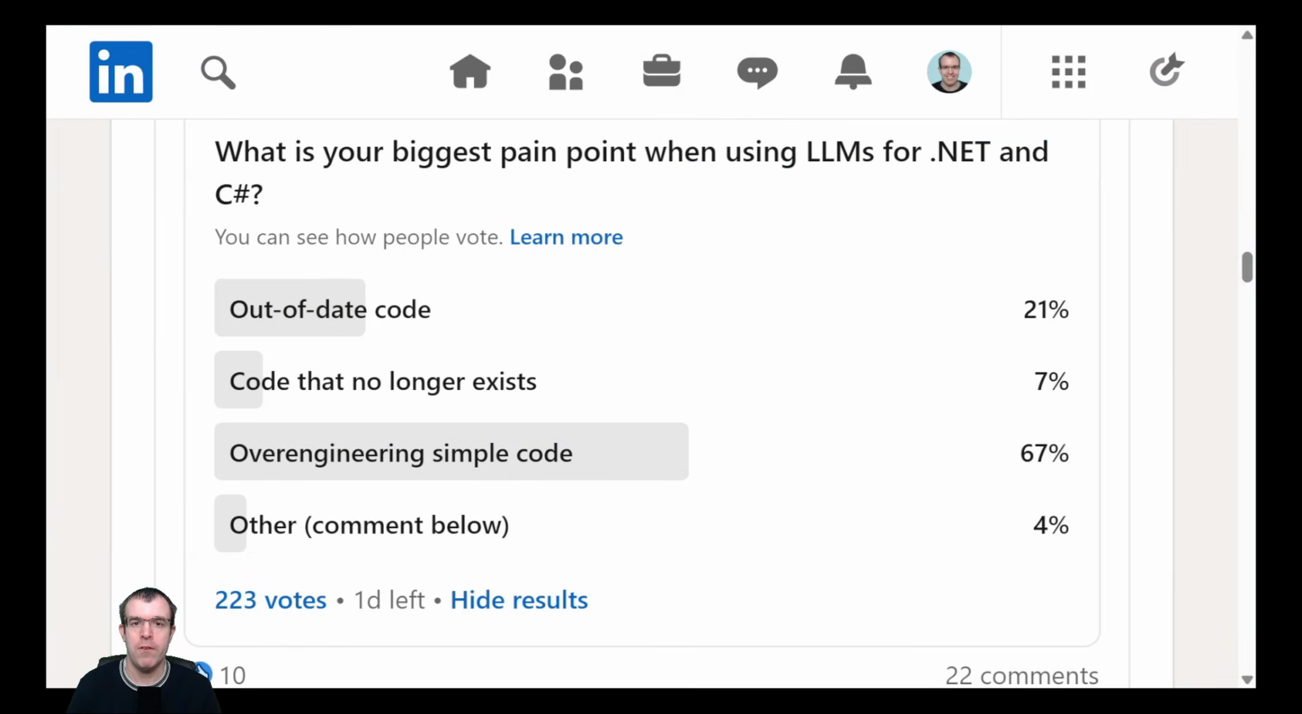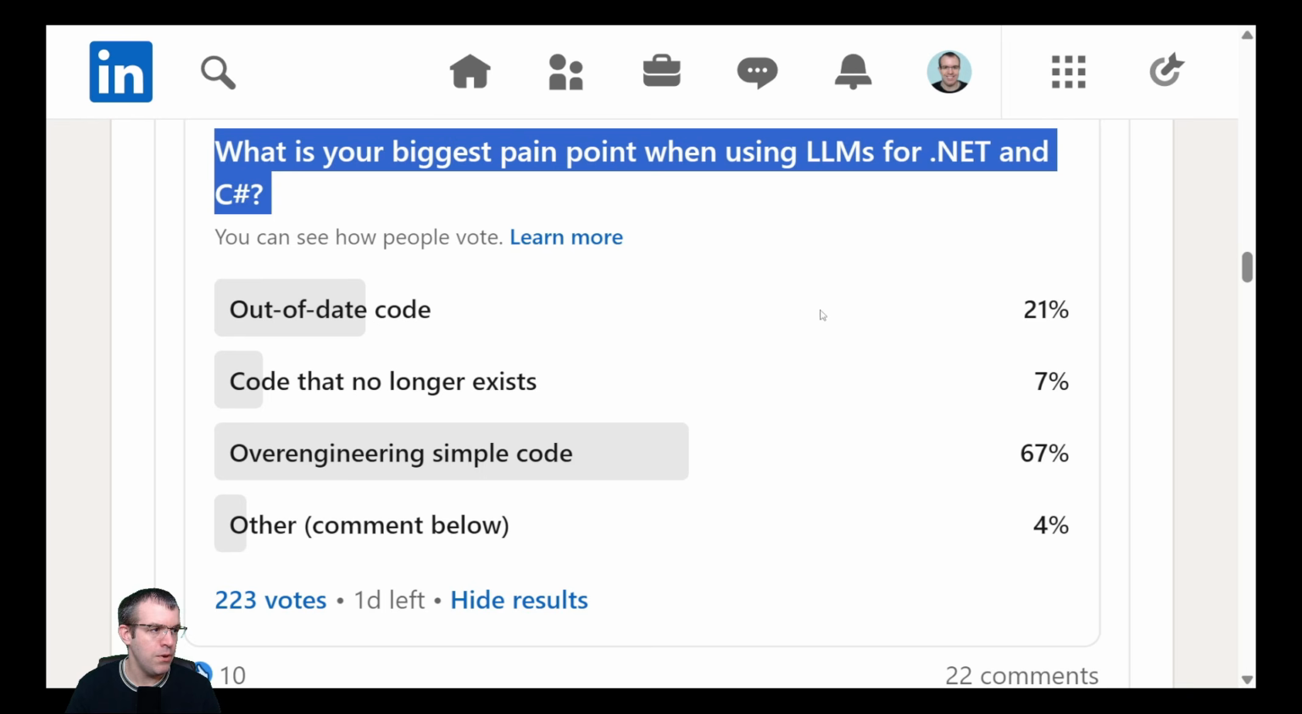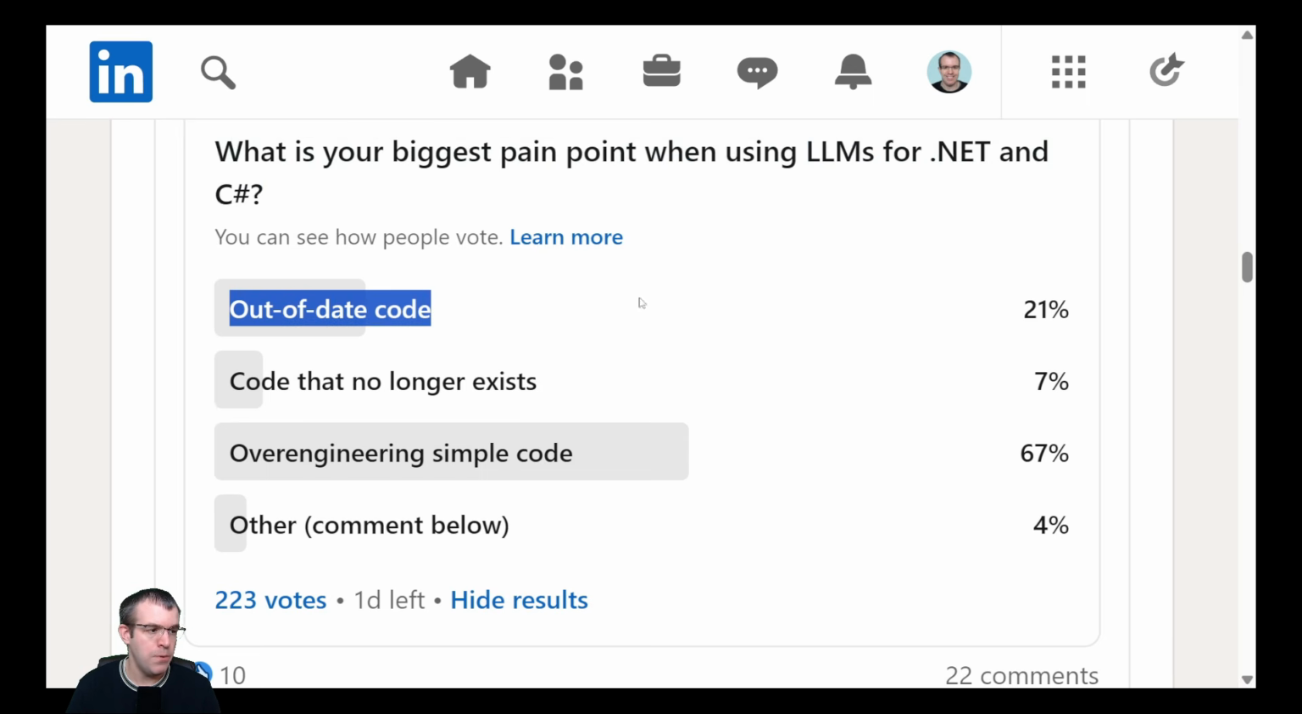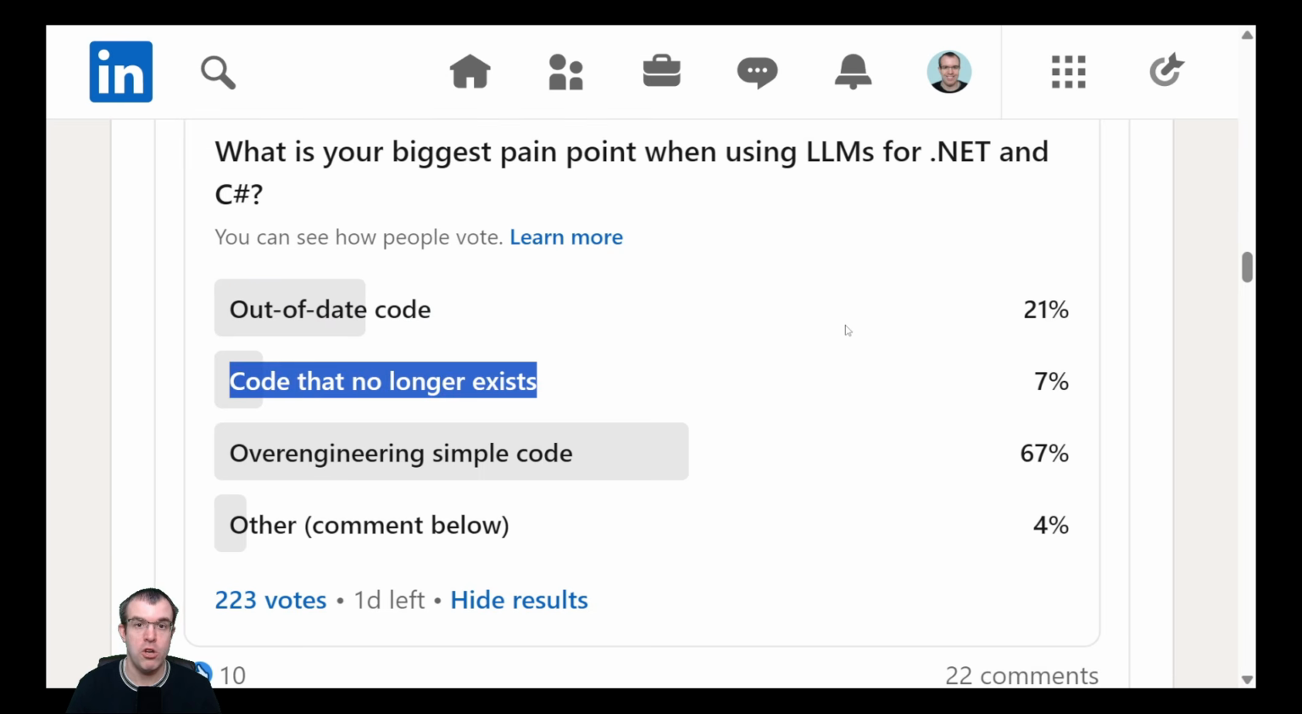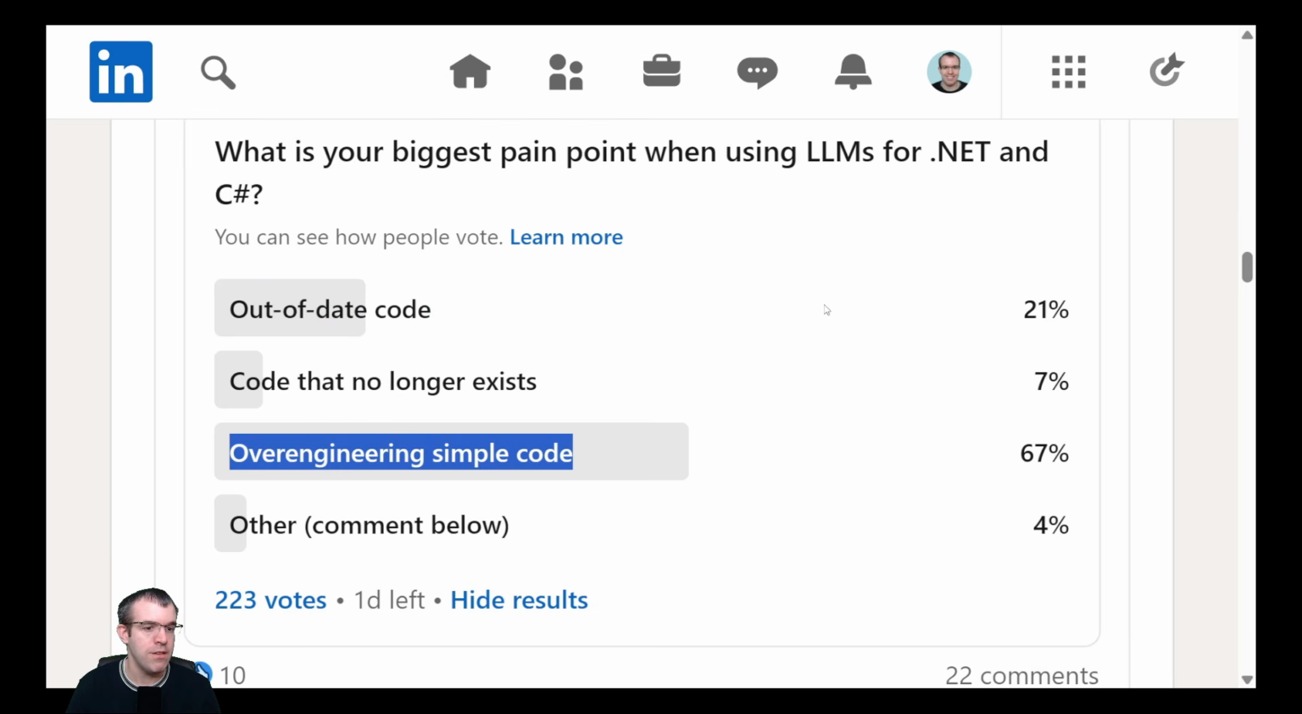Now this all came off a LinkedIn poll that I posted for you a couple of weeks ago. So the question I asked you was, what is your biggest pain point when using LLMs for .NET and C#? 21% of you said out of date code, 7% of you said that the code no longer exists, but a staggering 67% of you said that it was over-engineering simple code.